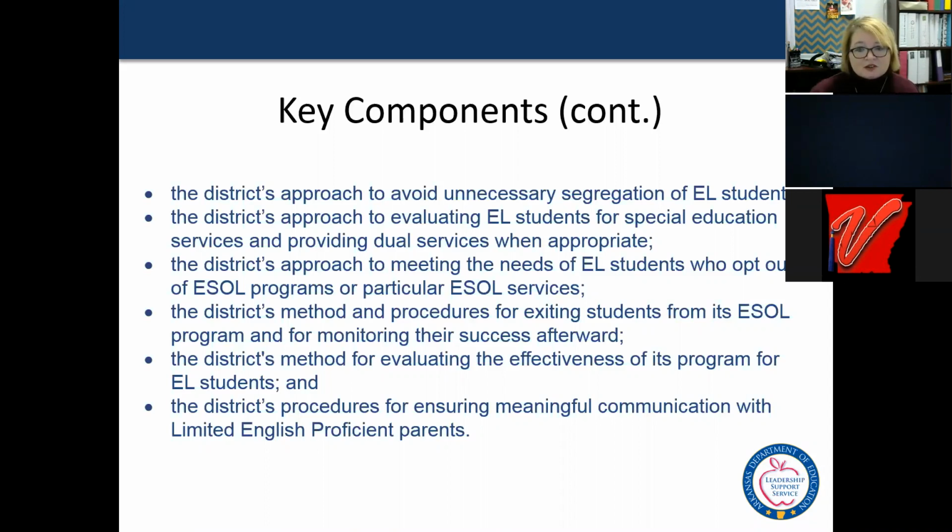In addition, another component is the district's method for evaluating the effectiveness of your program for English learner students. We will address that briefly in one of the sessions coming up in this series, but also over the next year or so, I anticipate providing some training on what program evaluation looks like. I know that's been a difficult component for many districts to accomplish, and we have identified some resources that could potentially help us here in Arkansas in the area of program evaluation.